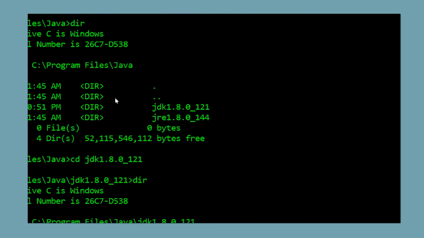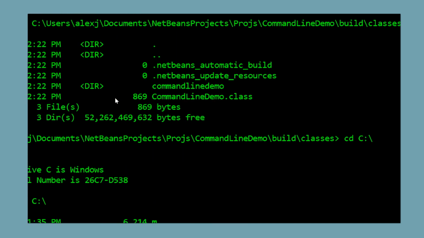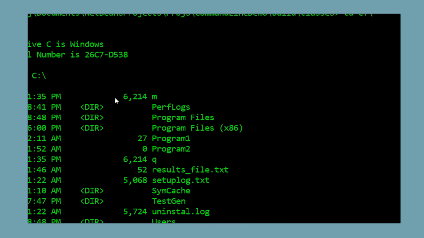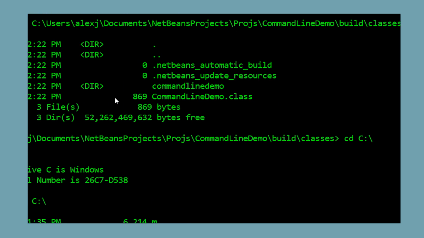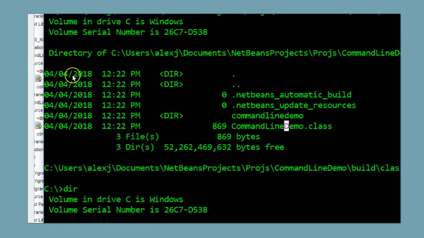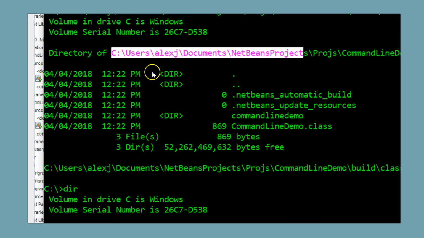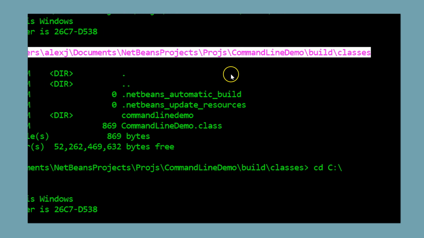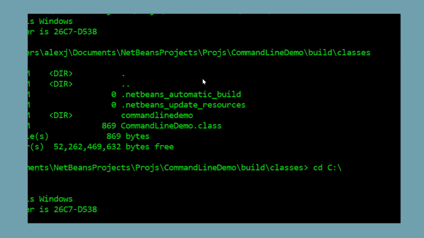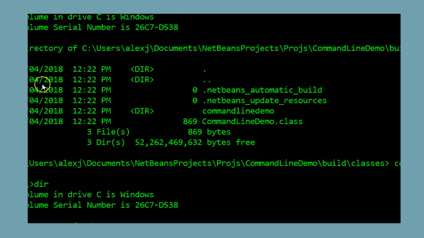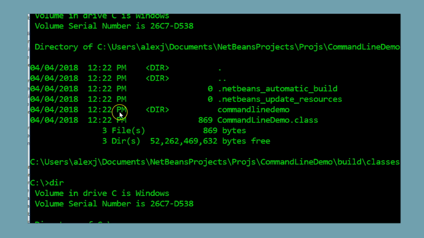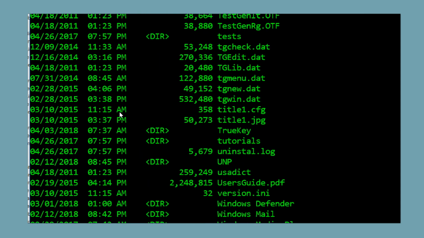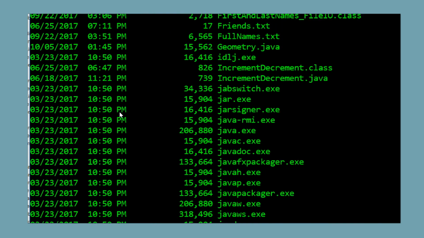So let's find that. It was way up here. We go look for where our command line demo.class was. It was up here in this directory, C. For me, it was C, Users, AlexJ, Documents, NetBeans project. It'll be something like that, probably, for yours if you're doing this with NetBeans. So I'm just going to copy this whole directory, our class path, where our class file is.